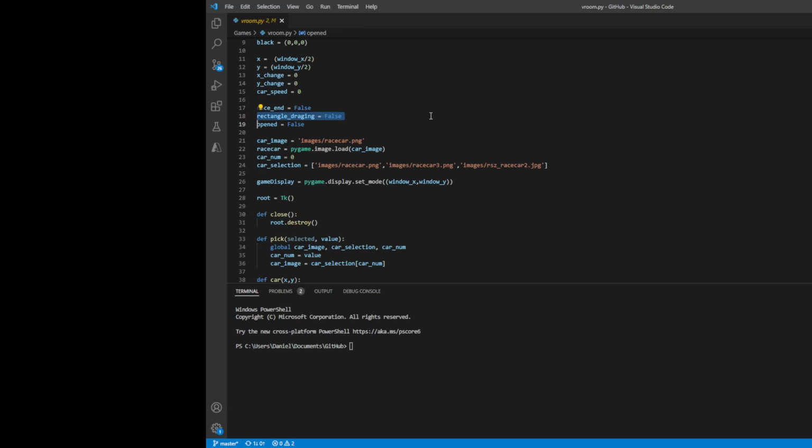Rectangle drag. In order to get user input from our mouse, we're going to need a rectangle that they can click on. So that's just going to be around our image. We're going to see that in a second.